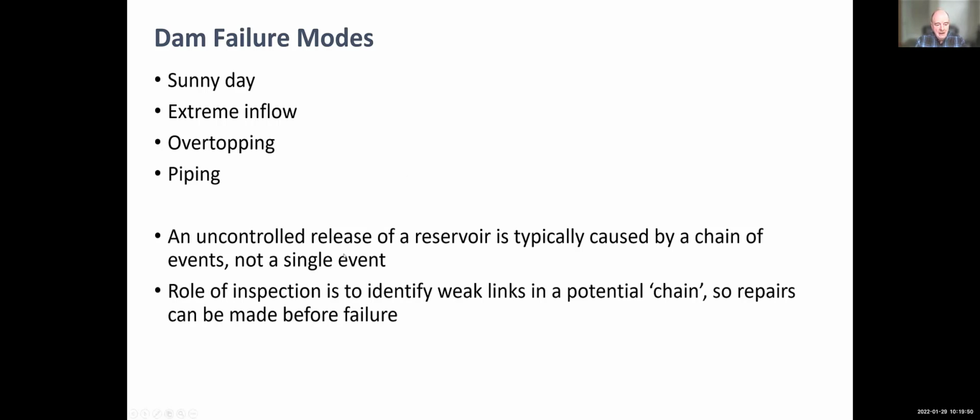And when your dam fails, it's usually not just one cause. It's usually a chain of events, a sequence of events that lead to the breaching or failure of your dam, and it's not a single event.